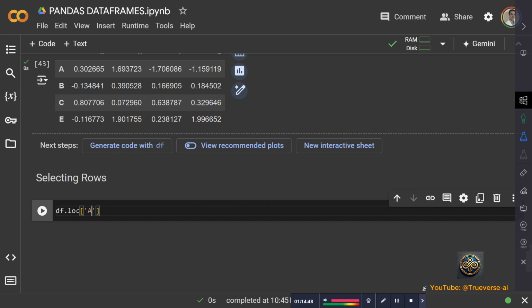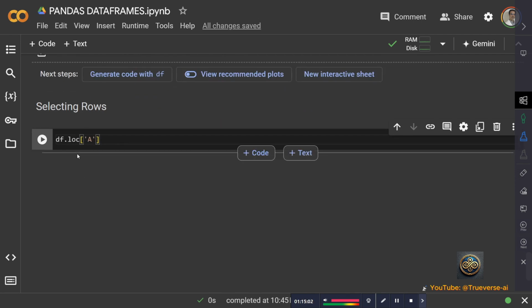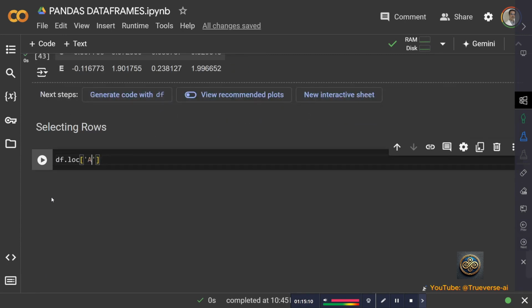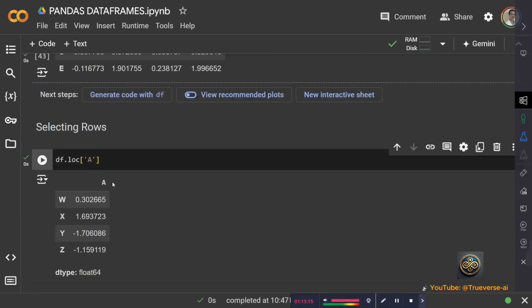So if we want to grab the row labeled A, we can do it like this. So we want to grab this one. It will show row A, showing here A, W, X, Y, Z. This is the row, right?